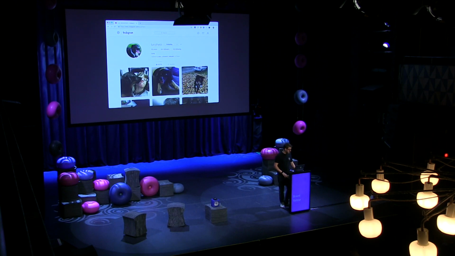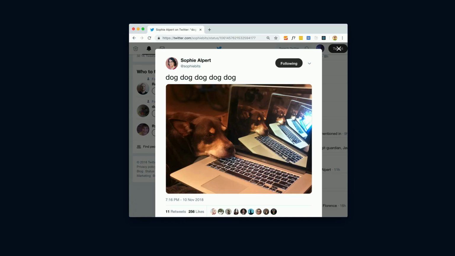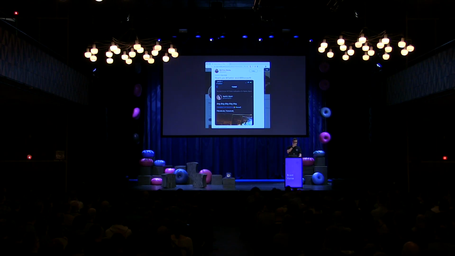This is my dog, Lucy. And this is Sophie Alpert's dog. She works on the React team. She's a manager. So I mention this because I learned a little bit of Danish in response to that tweet. Apparently, dog, dog, dog, dog, dog translates to however, however in Danish. Can someone actually verify if that's true? Is that correct? Yeah, I was seeing some, yeah, roughly. OK, so good job, Microsoft.